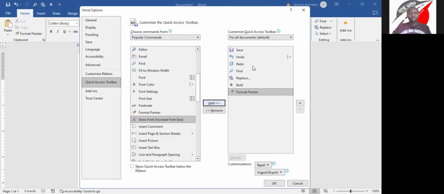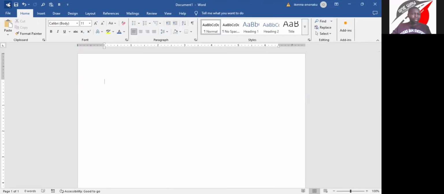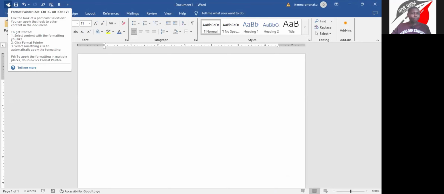The same way also, the commands in the Quick Access Toolbar can be rearranged from here. For instance, I want to take this Format Painter to be above the Save command. I will select it and go to this arrow beside it. Watch this arrow. As I click on it, it's pushing the Format Painter up until it gets to the top. And once I click on OK, you will notice that it has become the first command here.